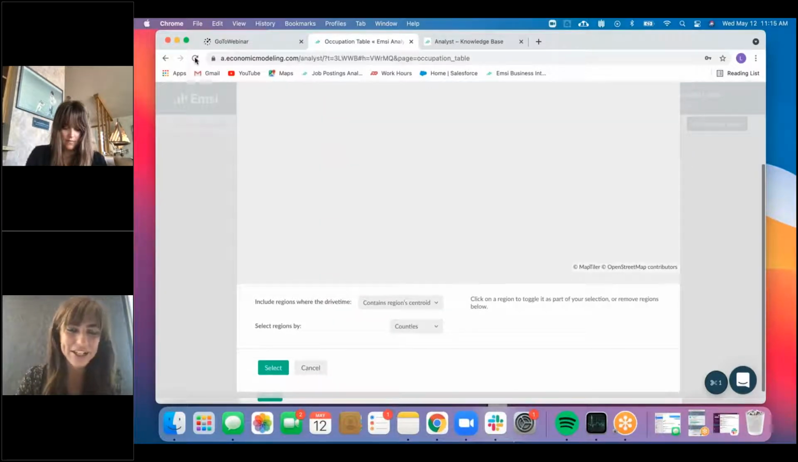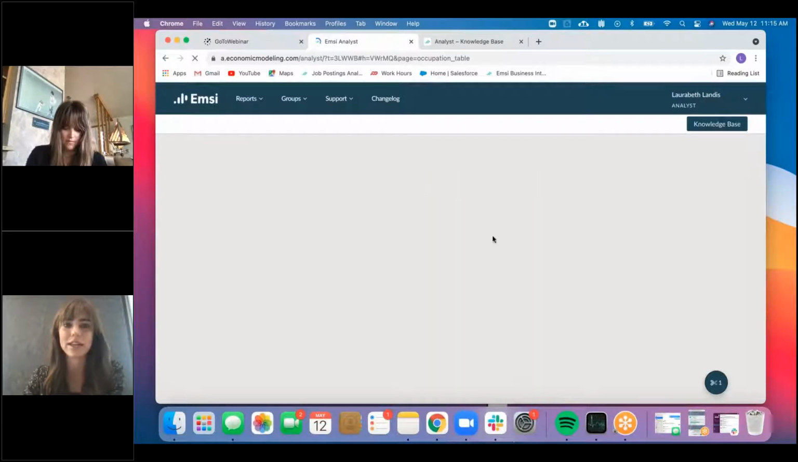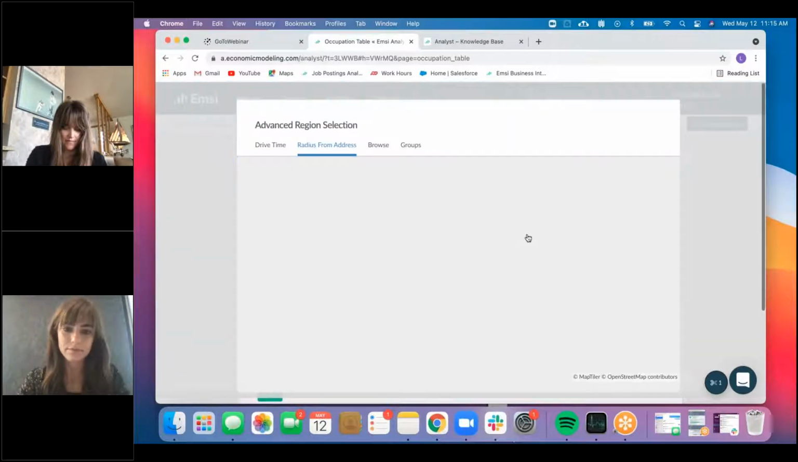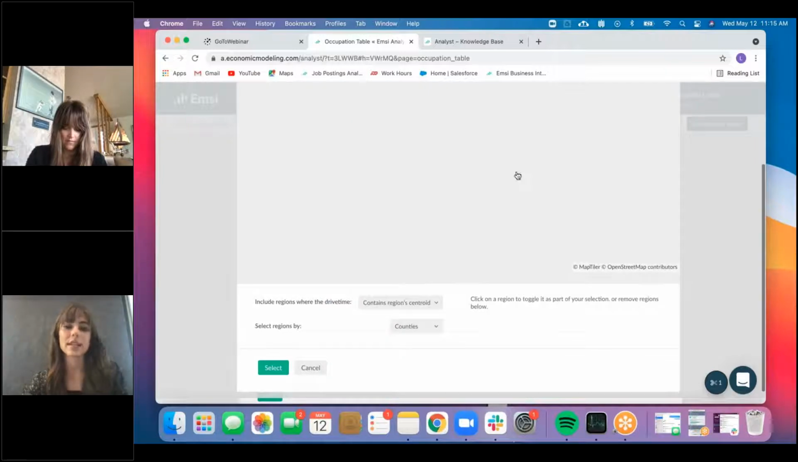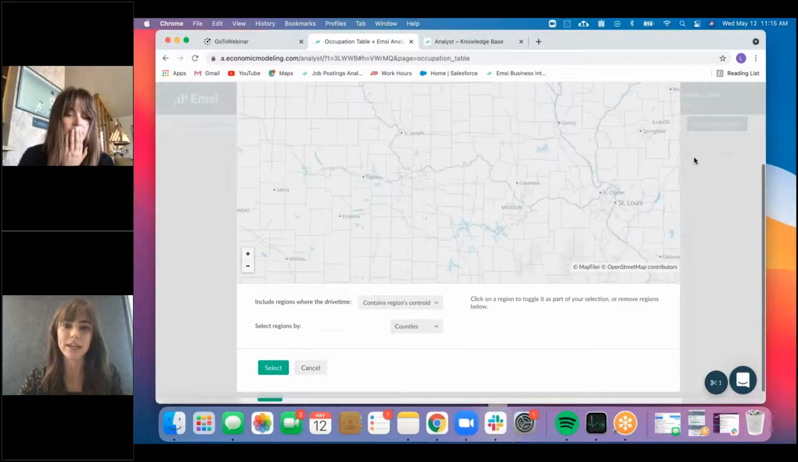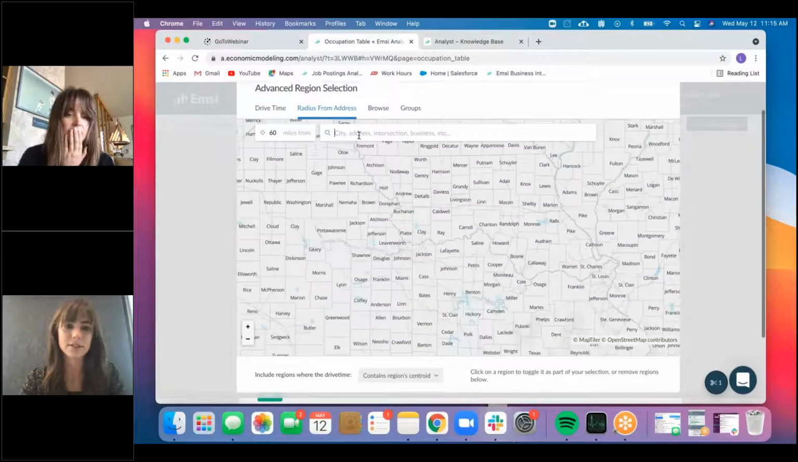Connection is a little sketchy. I'm just going to reload this page, but basically radius from address gives you a map of the US. If it loads, it may not. It'll give a map of the US and it will show all of the surrounding counties captured in this radius. And the filter we have is 60 miles. Oh, here we go.